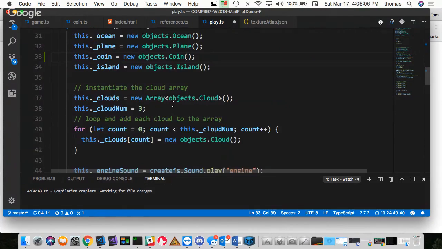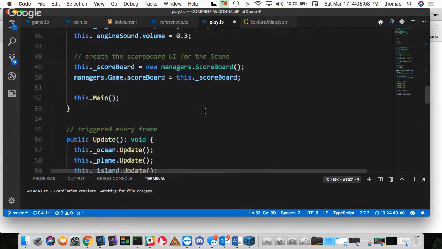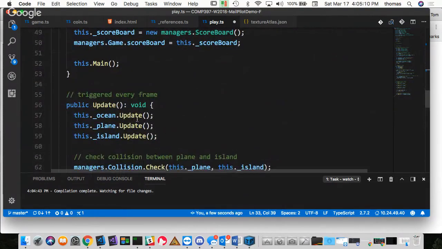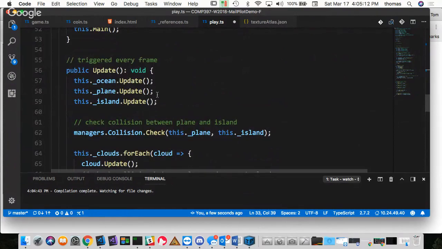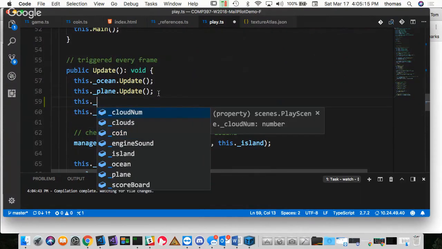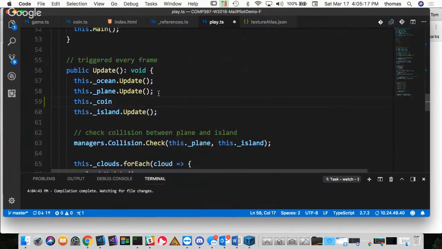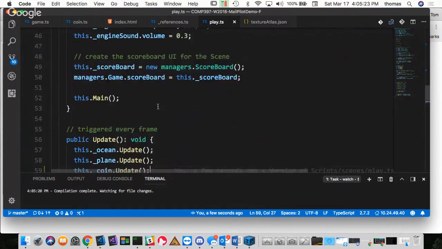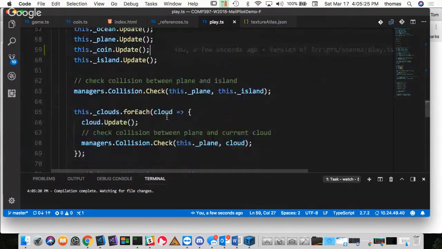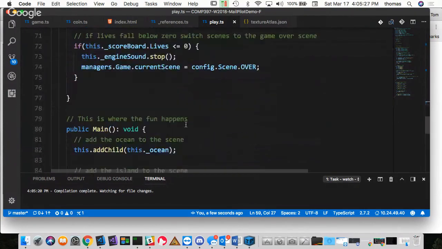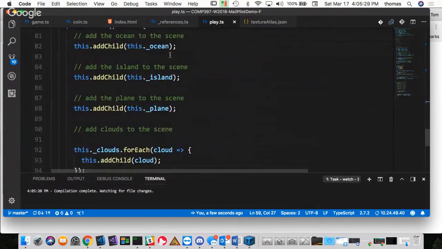So that's second. I'm going to put that in there. And then I definitely want to update my coin if there's any kind of update. Just in case there is, before my island, I'm going to update my coin. So this dot underscore coin dot update. Okay, cool. I've updated my coin. And you know what? I also want to add my coin to my scene. So if I go down here where it says main, island, where should I put my coin? I want to make it go above the island. This will be a question for next week.